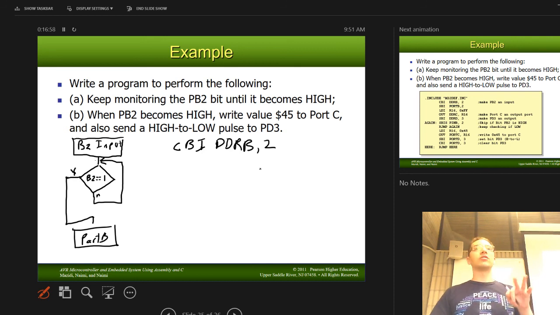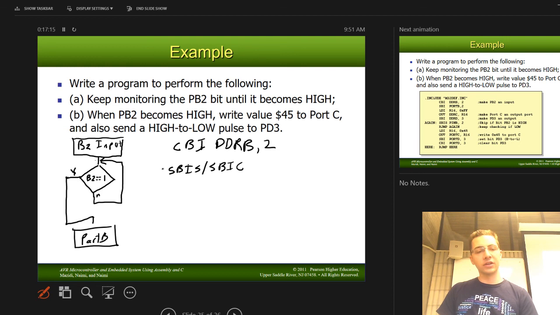Remember, there are always 3 registers that deal with any port. DDR, port is for output, pin is for input. So then we want to use either skip if bit is set or skip if bit is cleared. And I'll just leave that as an assembly comment for a second. So what are we going to skip?